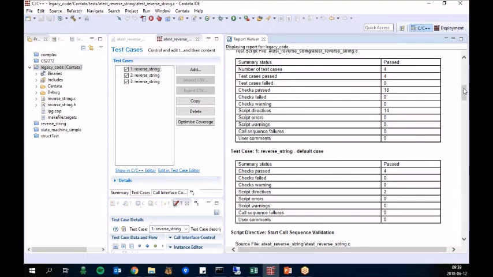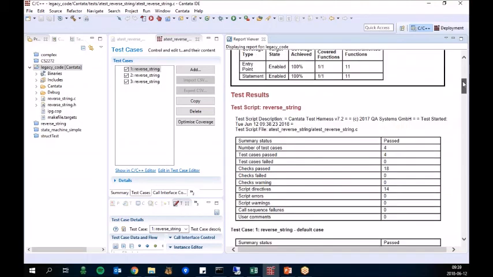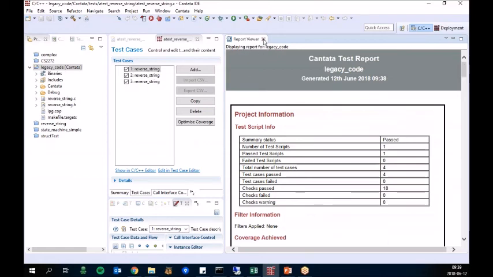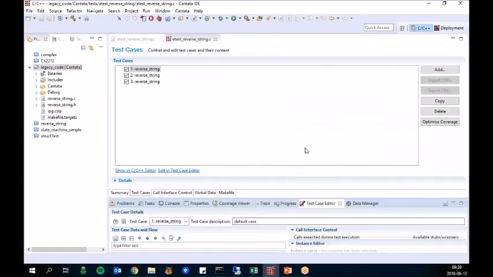for different requirements, depending on what needs you have. That's auto test. There are a lot of other functionalities in Cantata, like table-driven tests, creating different value ranges, performance measurements, etc. So a lot of different other features within Cantata.